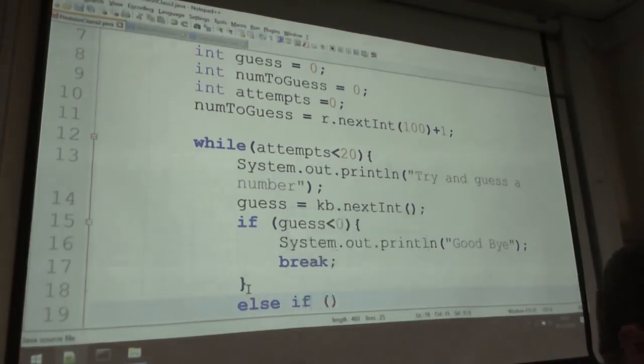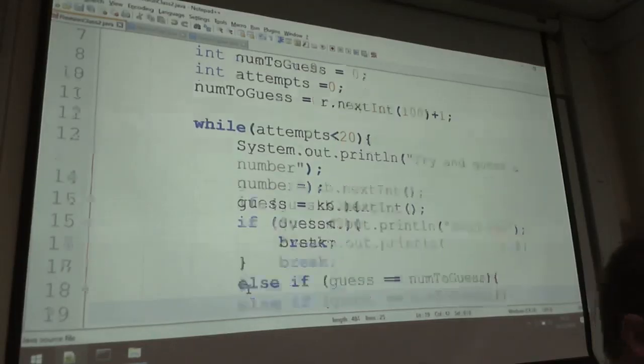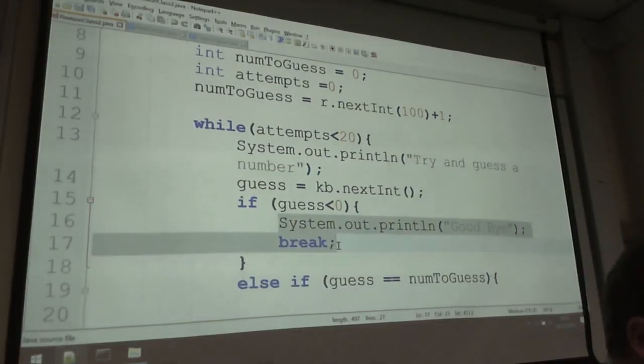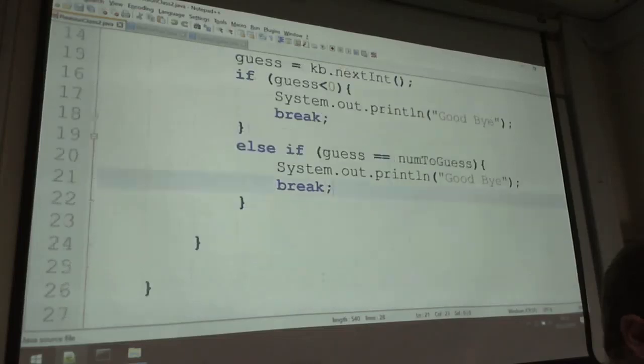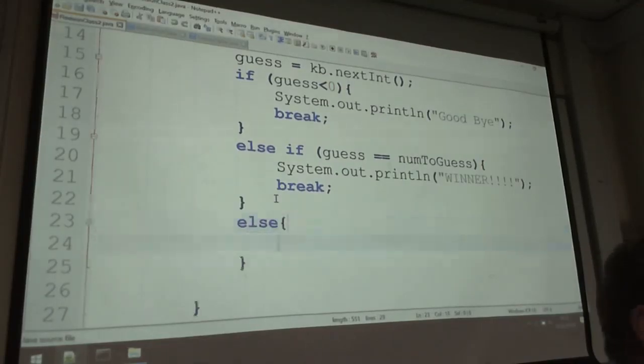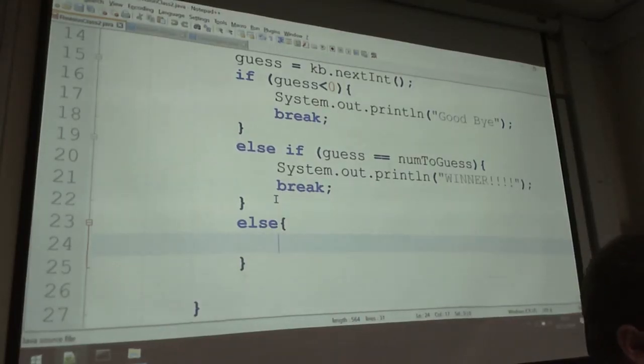So else if guess is equal to number to guess. And in this scenario, I'm going to say "Winner". And I'm still going to break the loop. The next part is going to be an else statement. This else statement is that they haven't chosen to quit and they haven't won the game. And I think I asked you to give them a bit of guidance to tell them it would be higher or lower depending on what the guess was. So I'm going to do that inside this else statement.